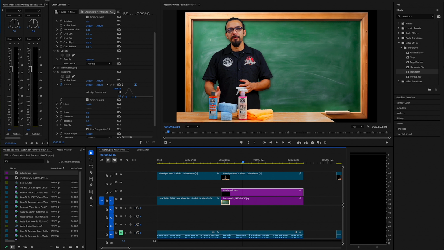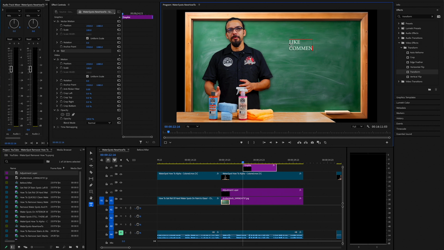So hope you guys enjoyed that. Hope it works for you. It's a super easy solution. Transform in the Effects tab on top of an adjustment layer.